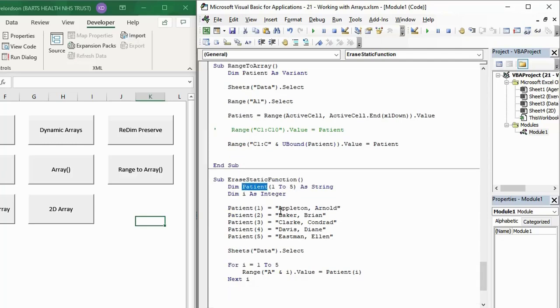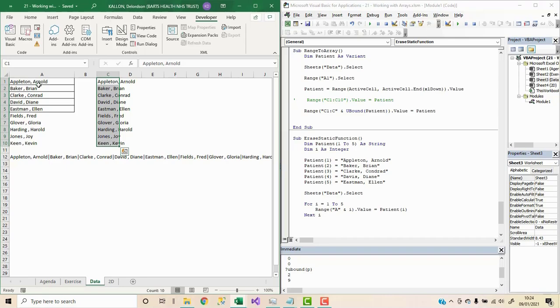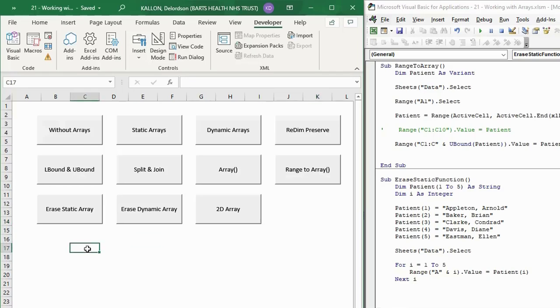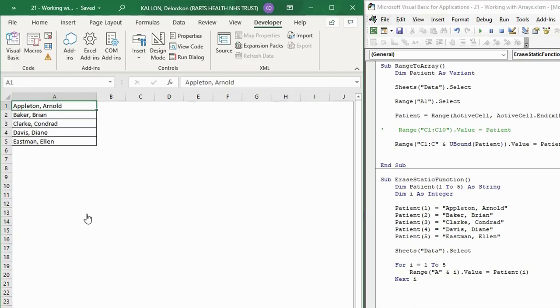If you remember, we declared a static array by setting the lower and upper bounds and set its data type to string. We set a counter, which we'll use to loop through our array. But first, we populate our array. We put individual patients into individual positions in our patient array. We then select the data sheet and we loop through our patient array, populating Excel. Let's run that and remind ourselves of how it works. So as you can see, our array is populated with our patients.